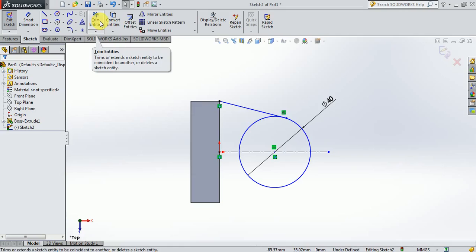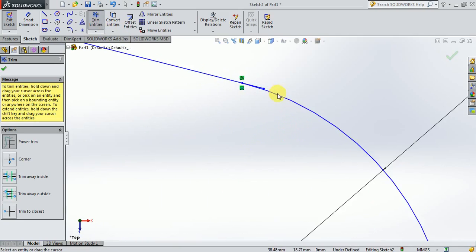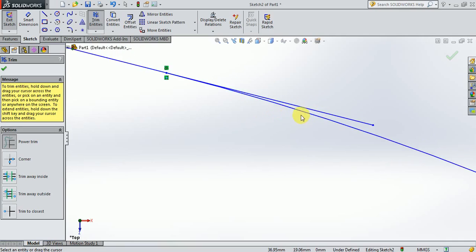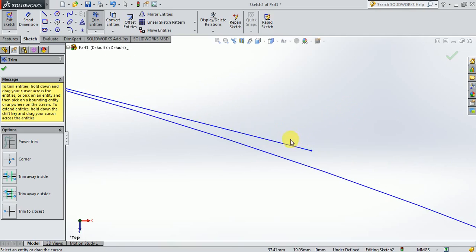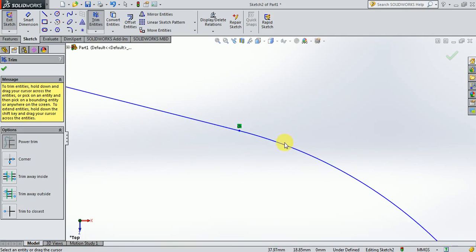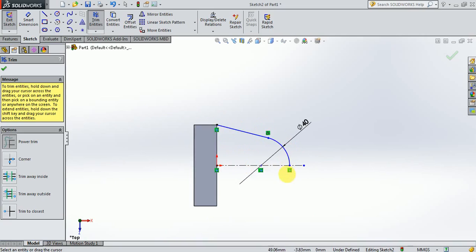There is an option called trim entities here. Select that. I'm going to trim this portion and this portion of the circle, and then here also we have some extra length of the line. You can zoom and you can trim that. So now this is the half of the profile that we have got.